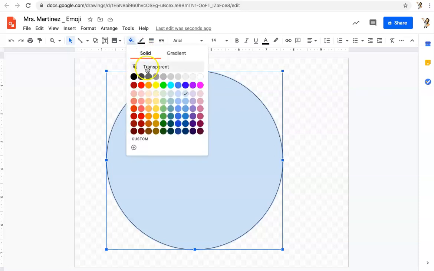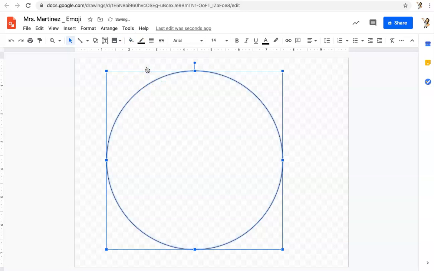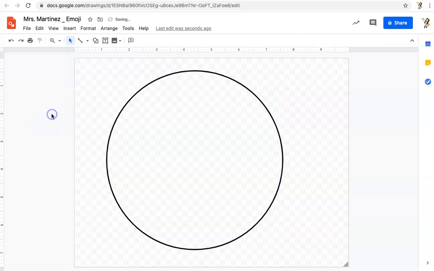So first thing I'm going to do is change this blue color. I'm going to change it to transparent, and I can add a color or make the color whatever I want to when I'm ready to. The outline is pretty thin right now. I'm going to make it a little thicker so I can see it. So I'll click on my border weight and I'll click 4, and I'll just kind of click off to the side so we can see this.